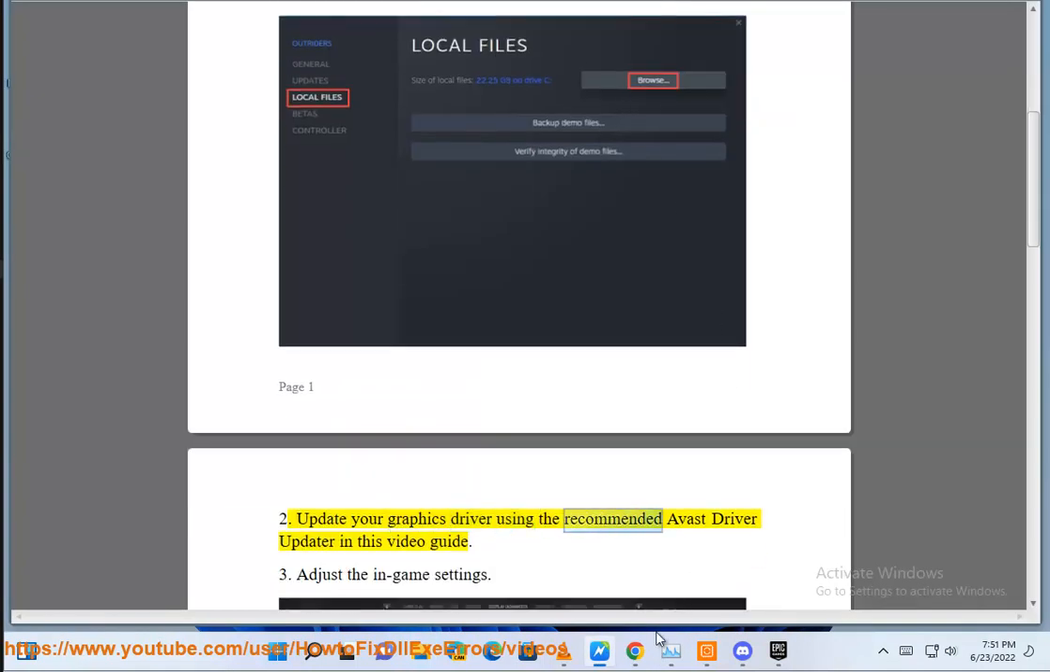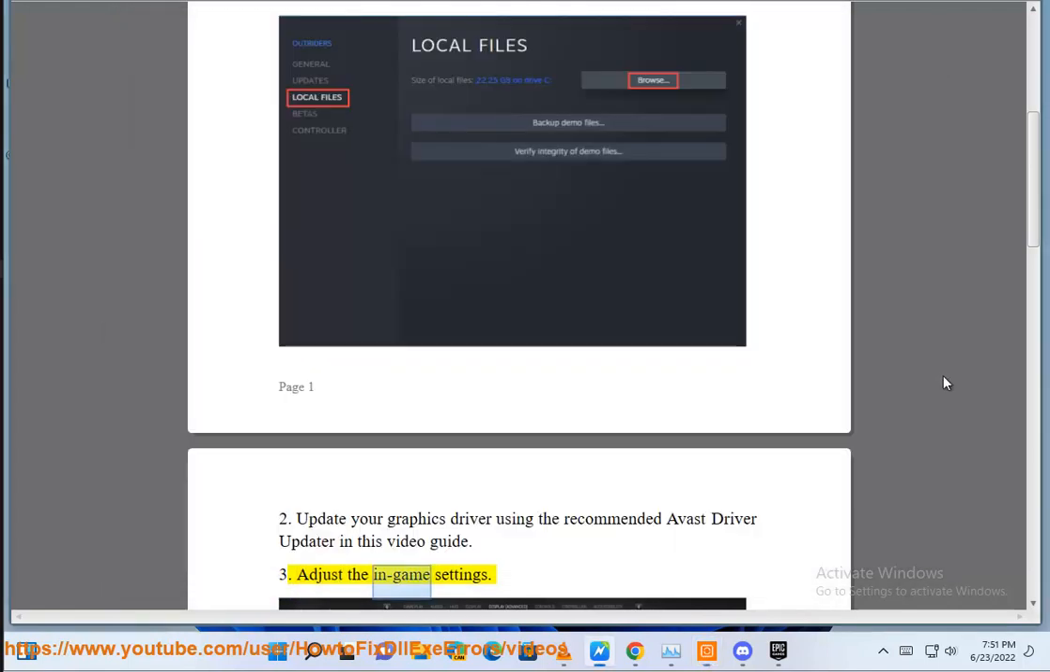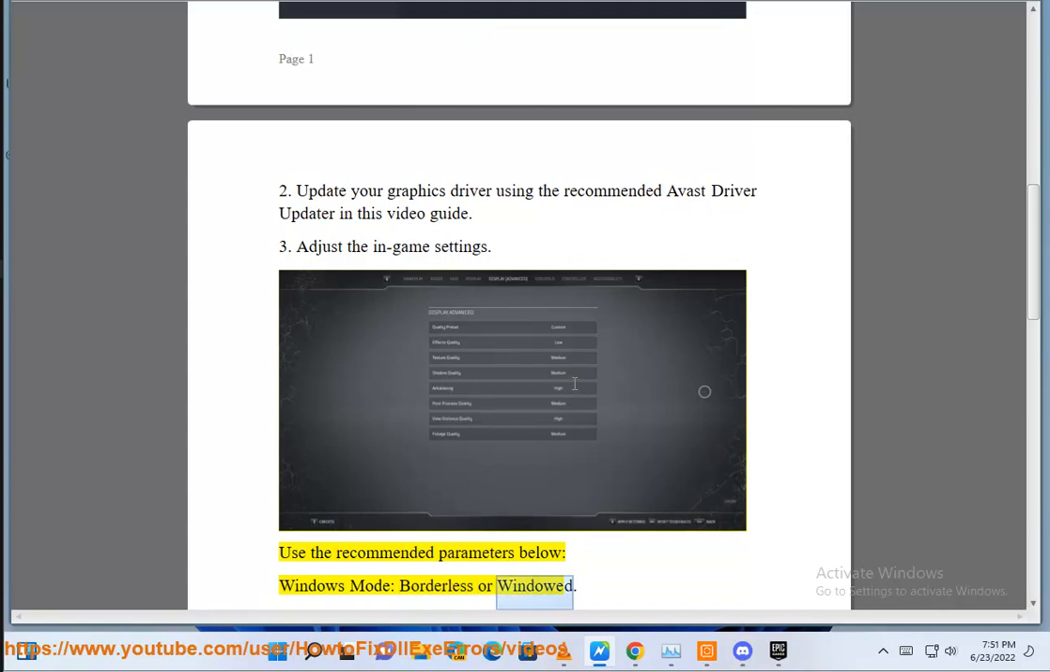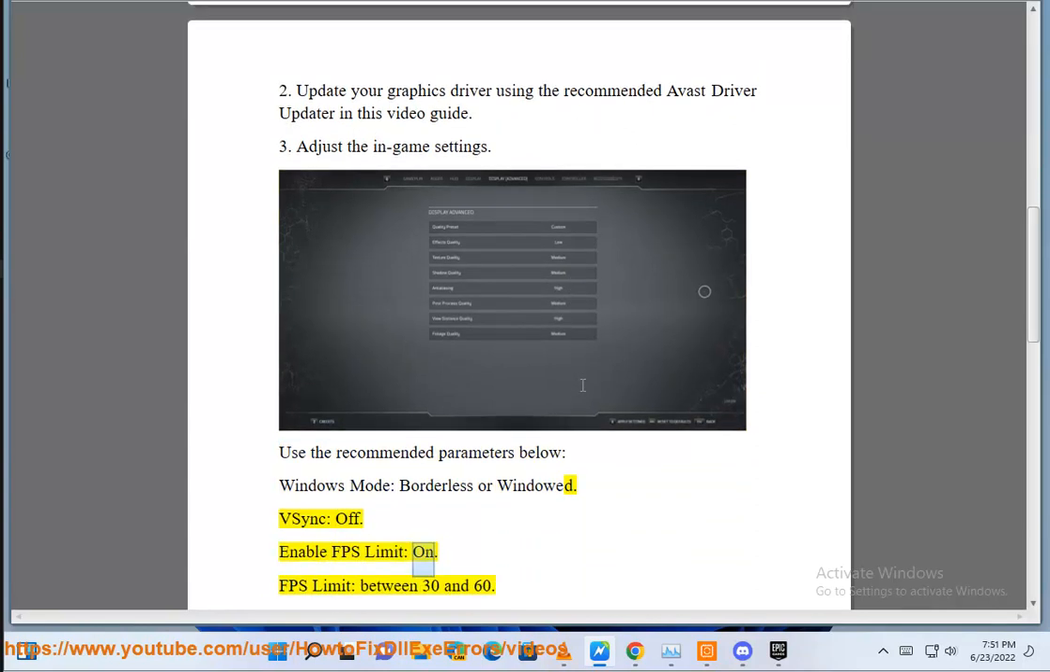Update your graphics driver using the recommended Avast Driver Updater in this video guide. 3. Adjust the in-game settings. Use the recommended parameters below: Windows mode, borderless or windowed. Desync, off. Enable FPS limit, on. FPS limit, between 30 and 60.